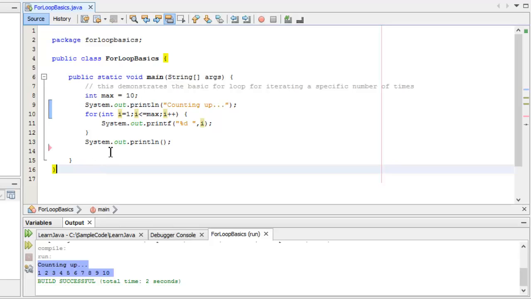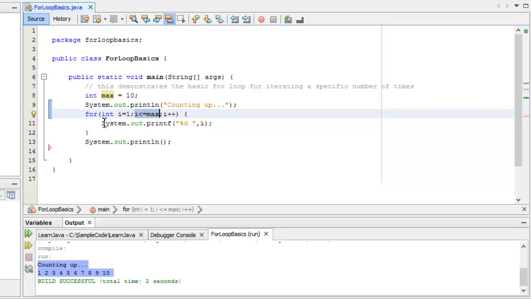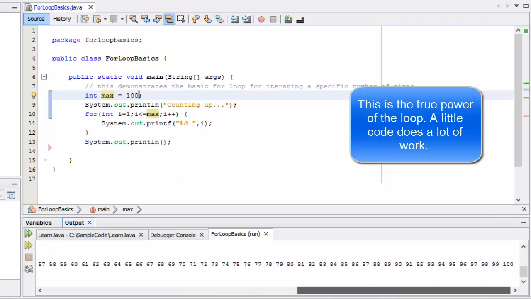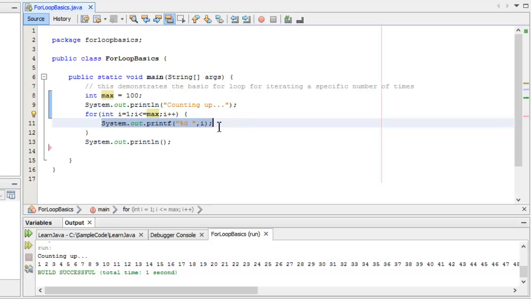Now, because I have an iterative structure, it's very easy to make this thing count to 100 or 1,000 just by changing this condition here. Right? This condition says, as long as i is less than or equal to max, do this. So I can easily change this to 100. And then when I run it again, now it just counts up to 100. See that? Pretty cool. And that's the power of loops, is that as long as this exit condition has not been met, it will repeat whatever's in the block here.